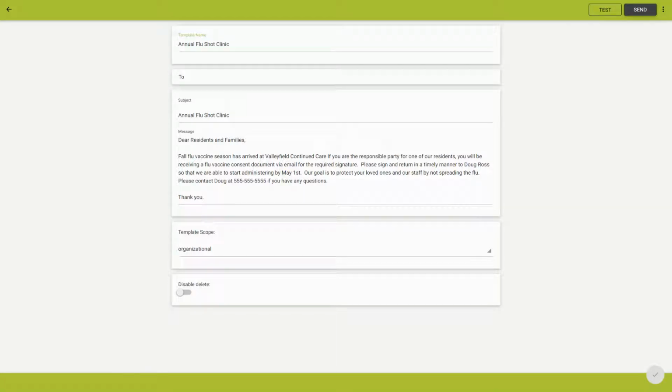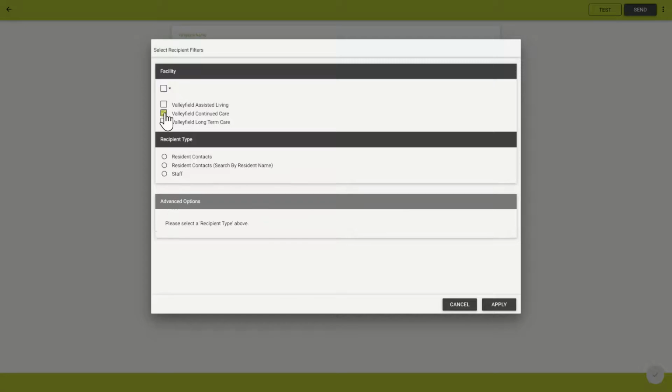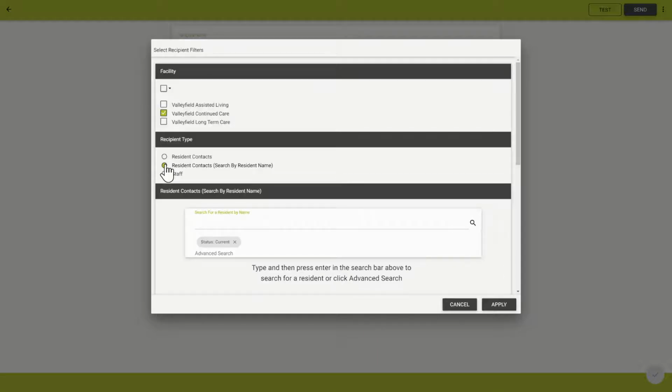To search for one or more specific contacts to send a message to, simply open the To bar like you normally would. We're going to choose our facility, which is Valleyfield Continued Care. And then under recipient type, we're going to choose resident contacts, search by resident name. You'll see a new pop-up search bar appear, and this is where you can start searching.